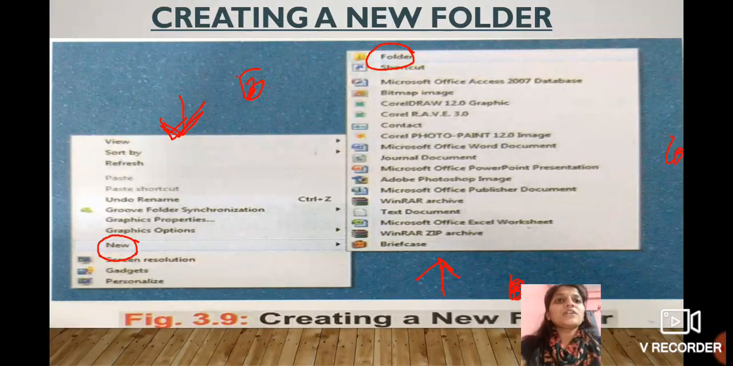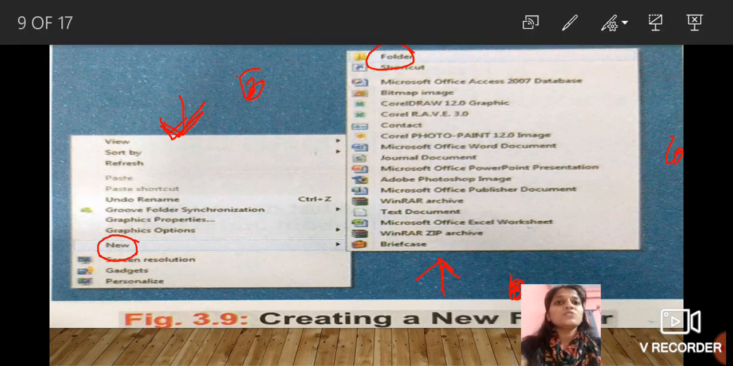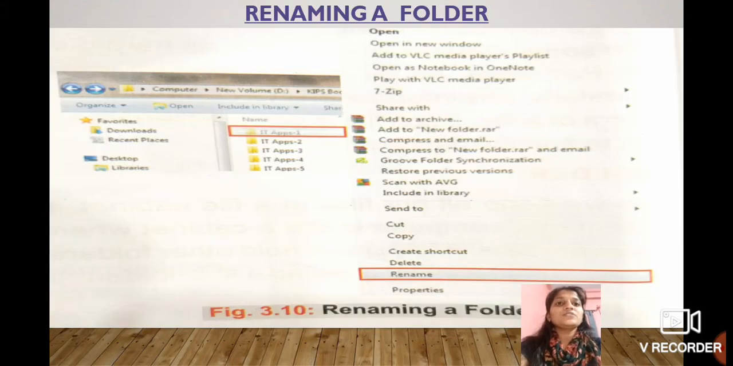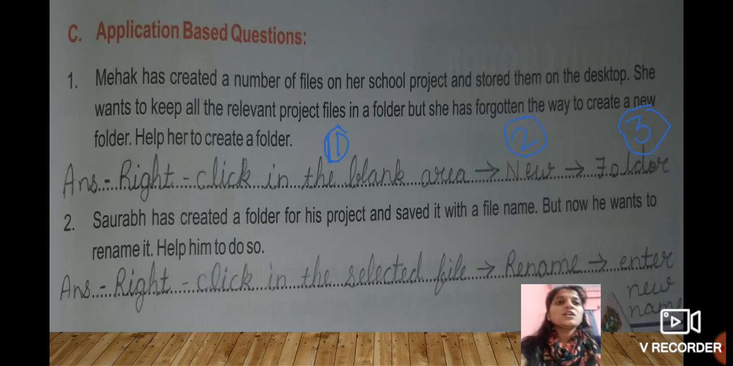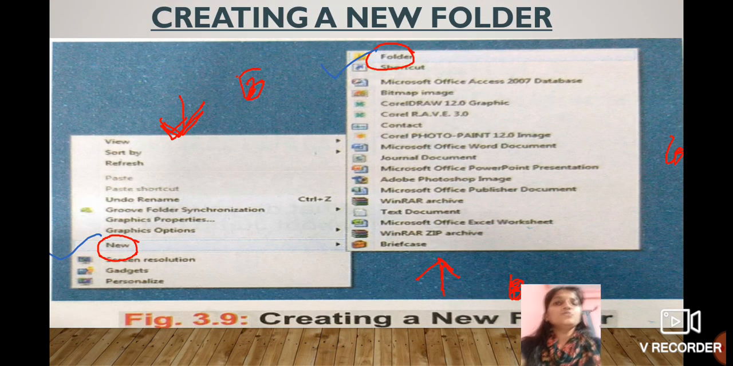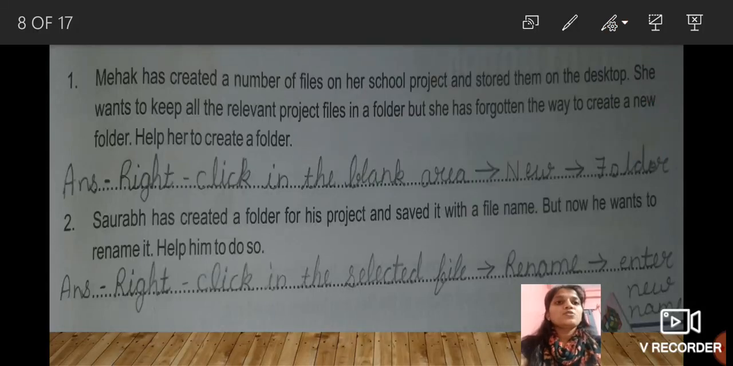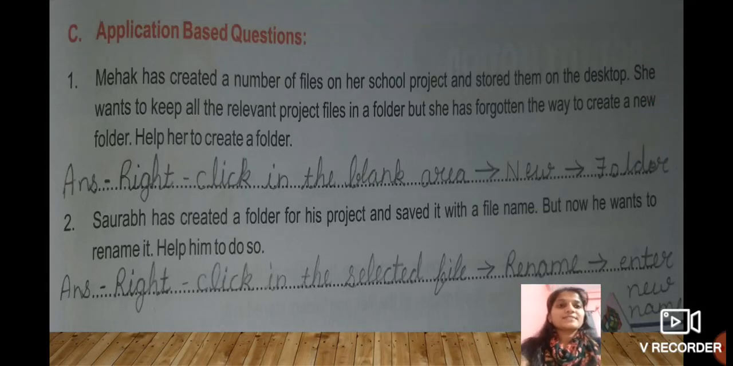Okay, so here I would like to show you the image. You can see that in first box there is a new option, this one, and when we click on new, there is a folder option, this one. So this is how we have to create a new folder. So these are the steps to create a new folder. Okay, now you have to write this in your textbook. Right click in the blank area, then second step is new, and last step is folder.